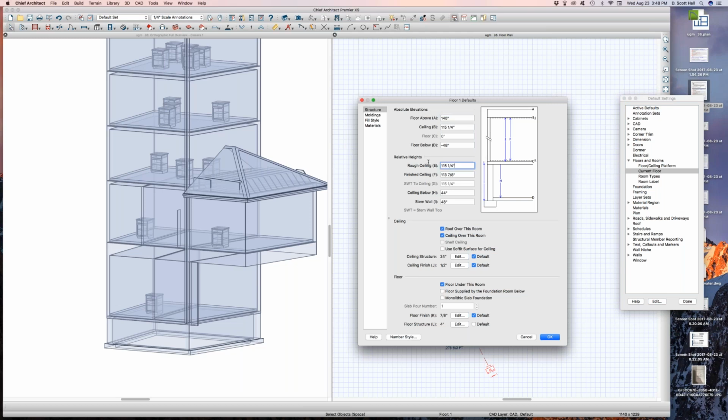Unless you use this a lot, you really don't understand the value of being able to use these absolute elevations. These are really important to understand. Absolute from 0, and this is from the floor itself. Roof over this room. If you have a roof over, if you have an exterior, I don't have to explain this to people.